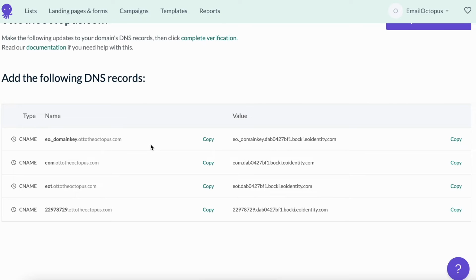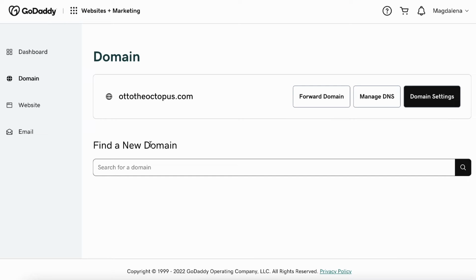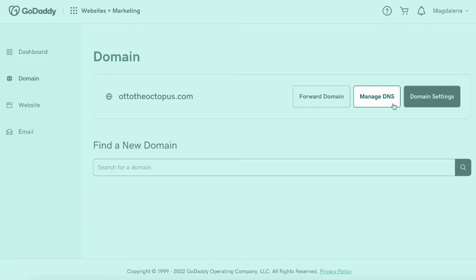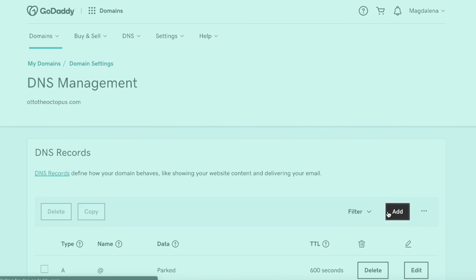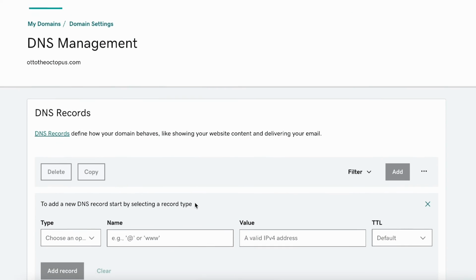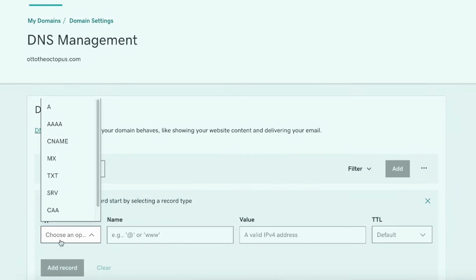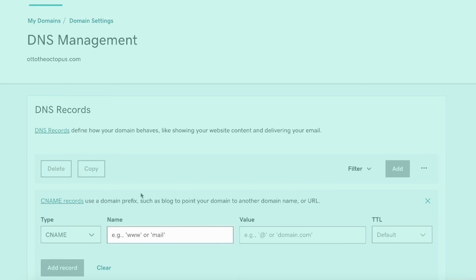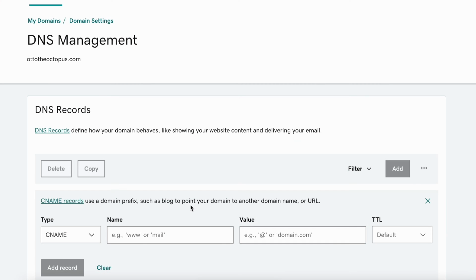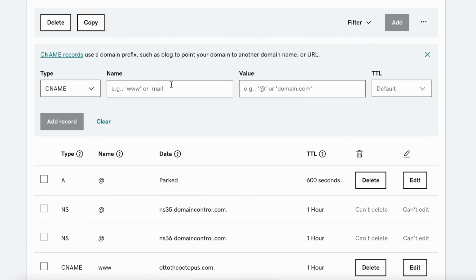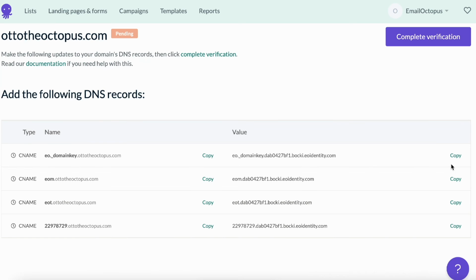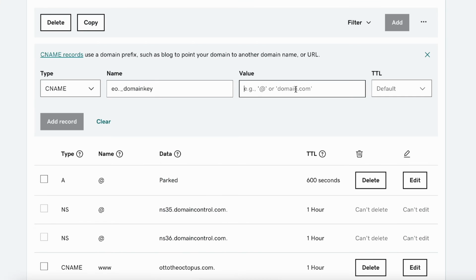Adding the DNS records may differ based on your domain provider, but in most cases, you'll have to go to your domain's DNS management page. There, you should find the Add button and add the new records one after another by copying the type, name, and value exactly how they appear in Email Octopus. In some cases, you'd need to omit the actual domain name and copy only the part before it, as your domain host will add your domain name automatically.